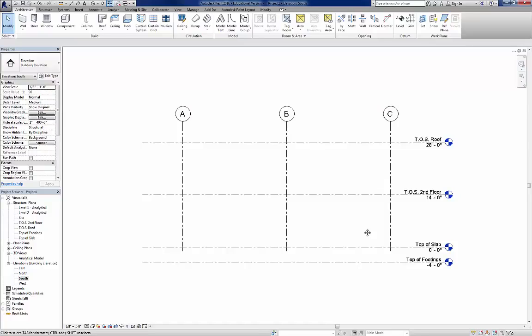All right. So the next step is we'll go in and we'll place our building columns. Let's go back to our top of slab level right here.